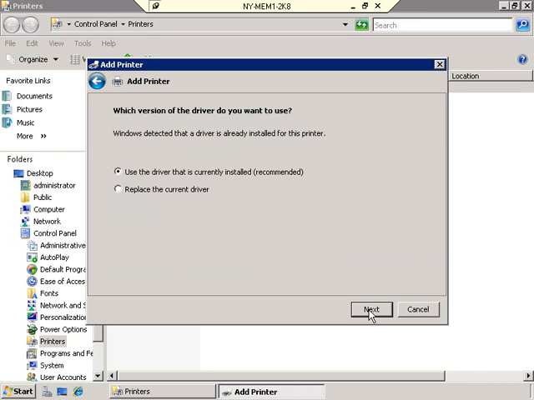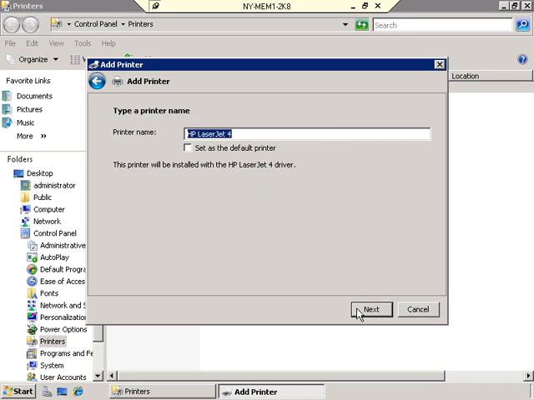Now, it's asking me a question that you probably aren't getting on your screen if you're following along, and that is which version of the driver I want to use. And the reason why is because I already had this HP printer previously installed on this computer for a different lesson, and it remembers that that driver is still there. As a matter of fact, I'm going to go ahead and show you a little bit later in this video how you would completely strip a driver out of your system when you're done using the printer. But in this case, the driver is already there, so I'm just going to say use the driver that's currently installed and click Next. You most likely did not see that screen come up if you're following along.